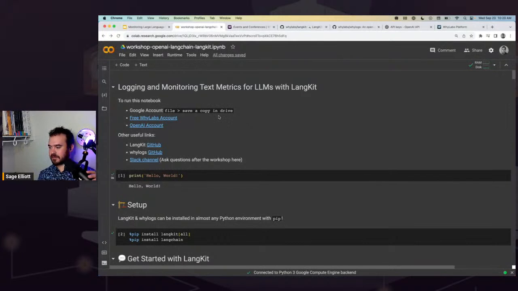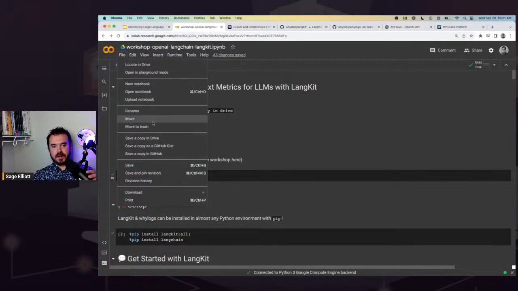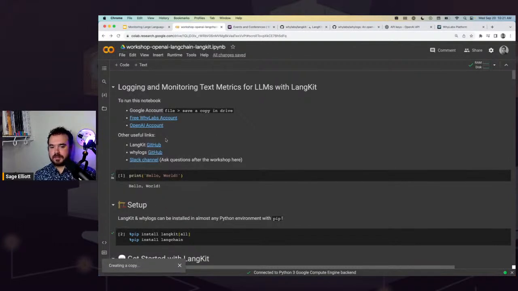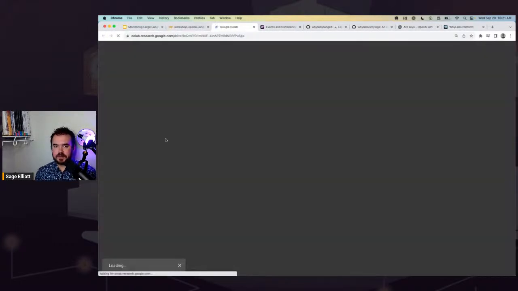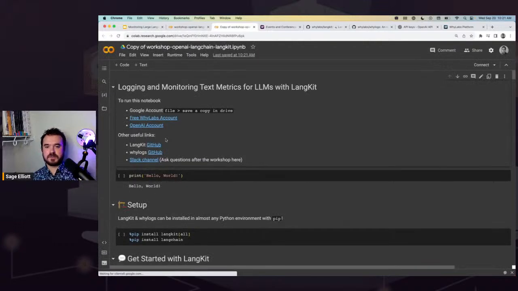So you should have a notebook that looks like this. And again, if somebody wants to let me know that it opened for them, that would be great. Once you're here, you probably want to save a copy in Drive. This is going to create your very own copy that you'll be able to edit and do whatever you want with. And then you can always just bookmark that original link if you want to come back to it. So don't worry about breaking anything today.